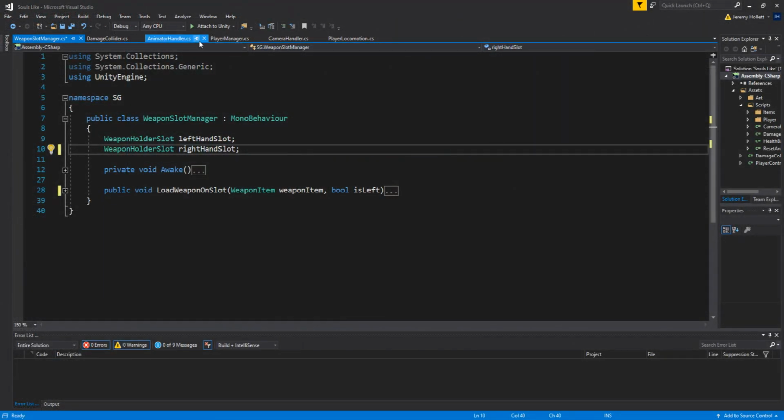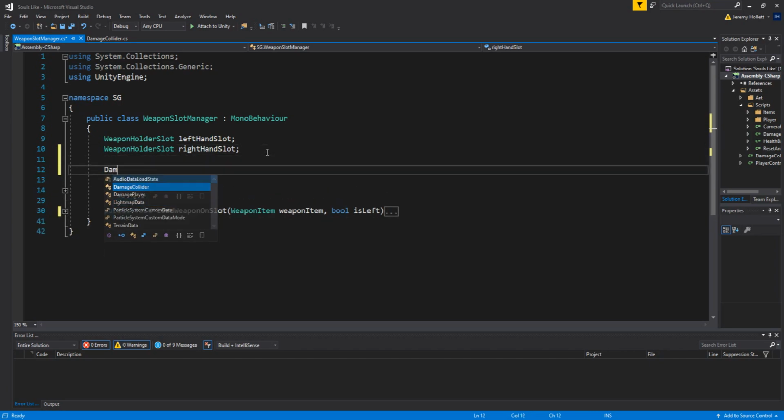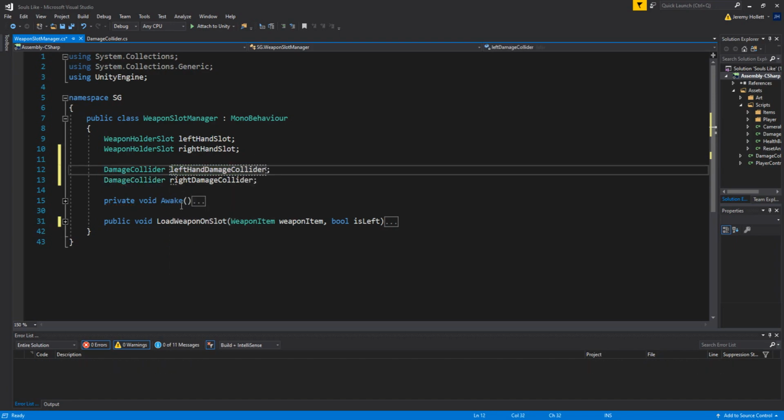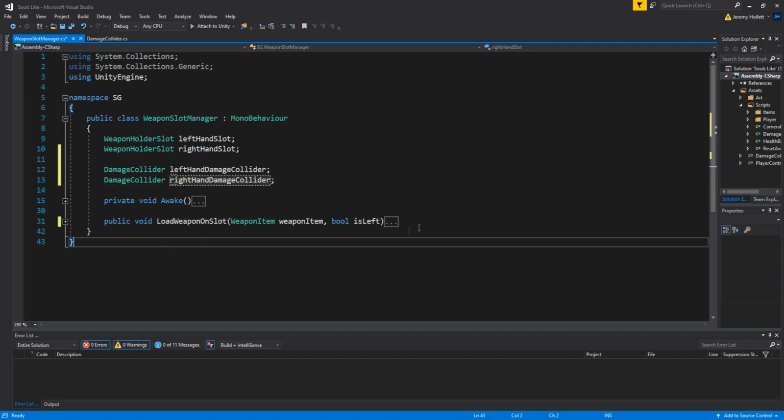So back into the scripts. Let's close out all this excess stuff here so it doesn't look as confusing. We're in the weapon slot manager right now. And what we're going to do is we're going to create a damage collider variable, and we're going to call this one left damage collider. And then we're going to create a damage collider variable again and call this one right damage collider. I think you guys know where I'm going with this. Just similar as we did before with the left hand slot and the right hand slot. I'm just going to rename this to left hand and right hand damage colliders so it's very clear what this is.